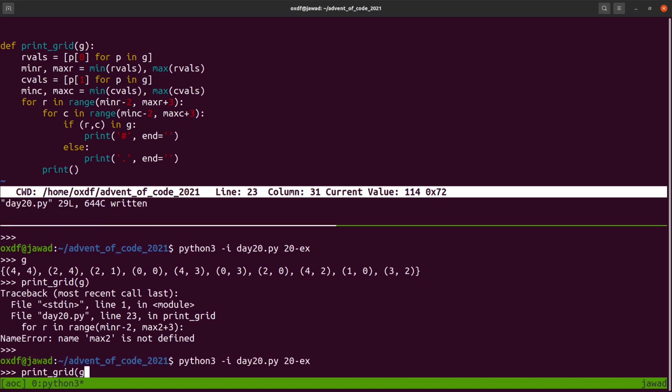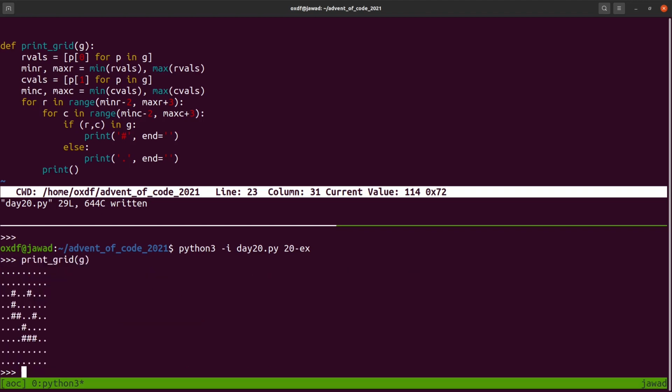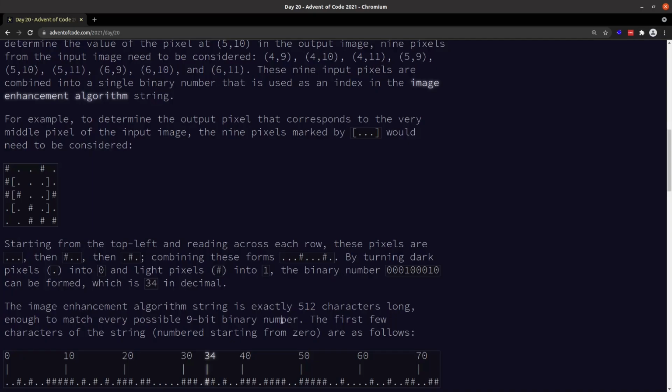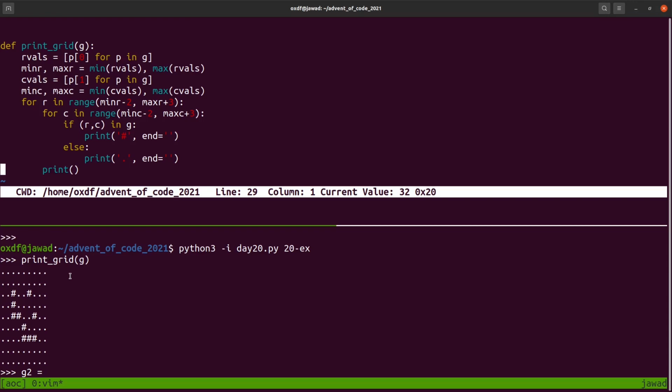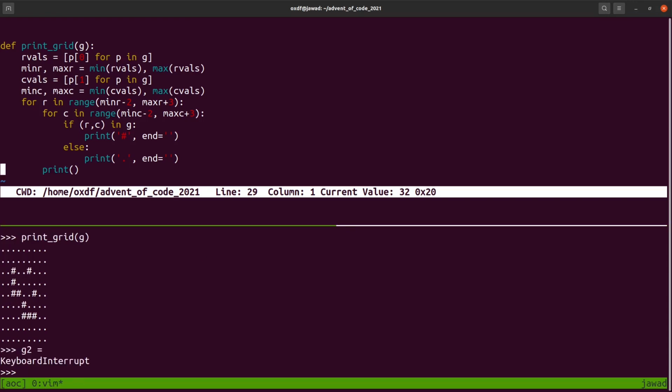Print grid on G gives us that. So now if we do G2 equals, oh, we haven't done enhance yet. So that's what we need to do next. It's enhance. Okay, feel good though. We read our grid in and that grid looks like our starting grid. Yeah, awesome. Okay, so now we need to do enhance.